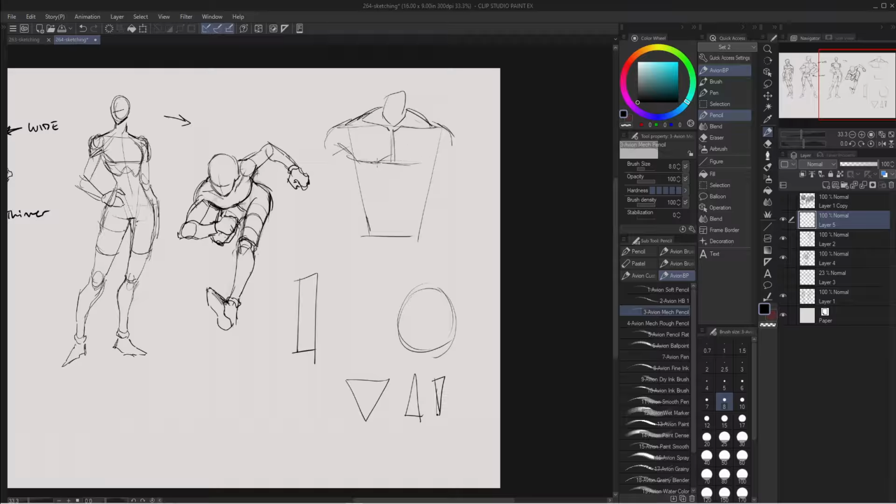Chest. I'm gonna make his shoulders a little bit bigger as well to emphasize that shape that I want. Okay. Pelvis area.